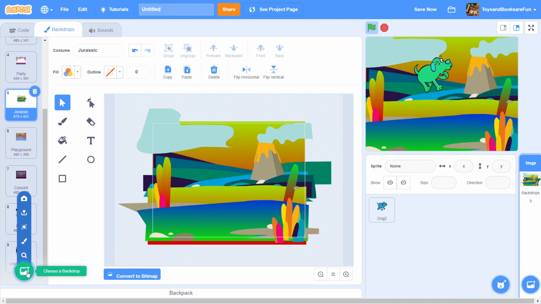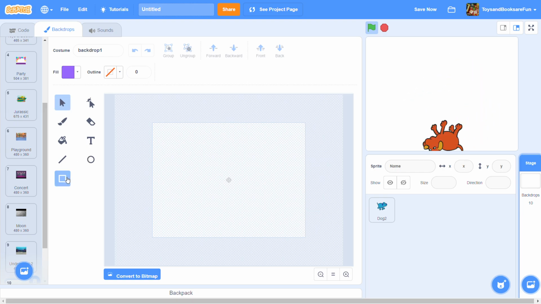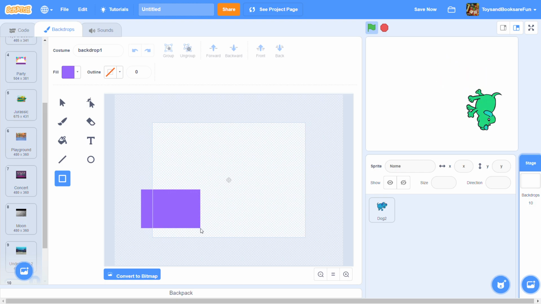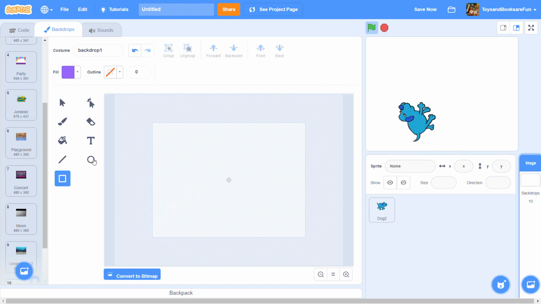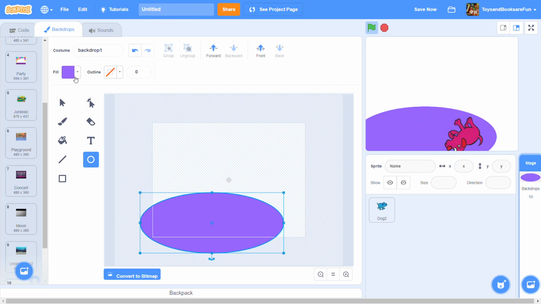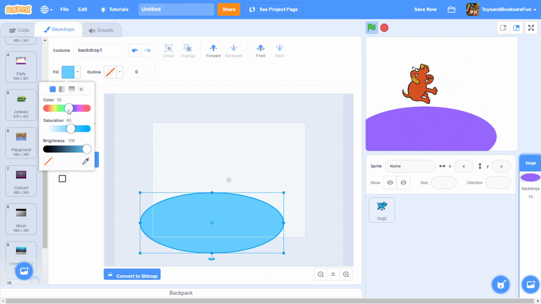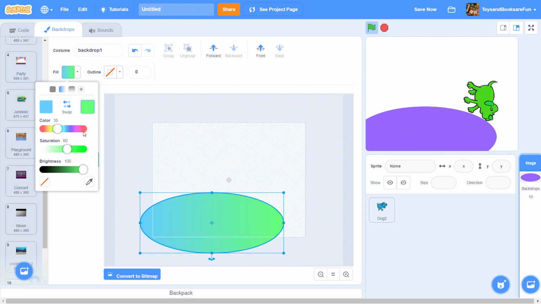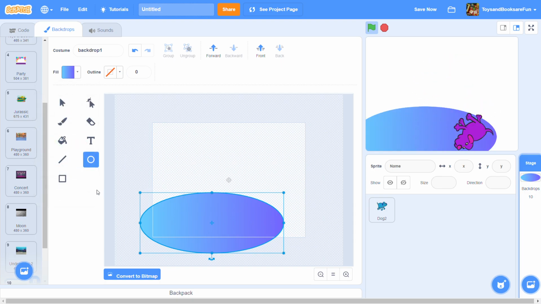Now you can also create your own. Just like how you can paint your sprites, you can paint backdrops. So you can make, for example, a lake, or you can make a pool. The lake starts like this. You can make a big round lake, and you can color it blue. You can make it like this so that the lake can be lighter blue and darker blue on the end, however you like.